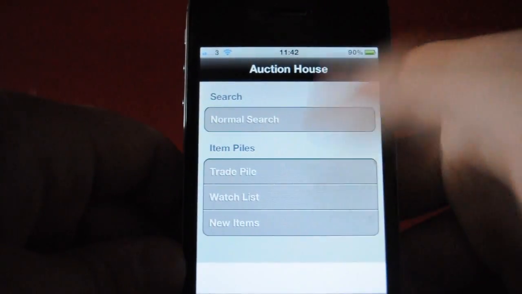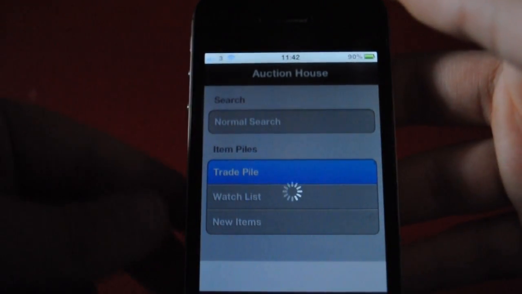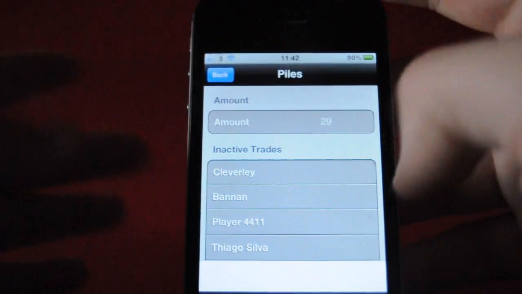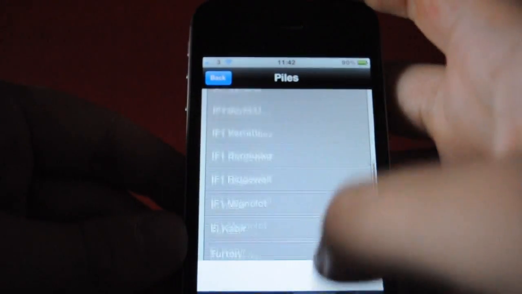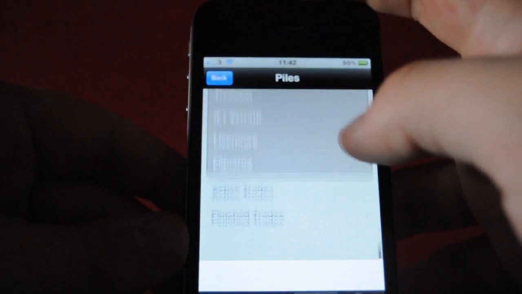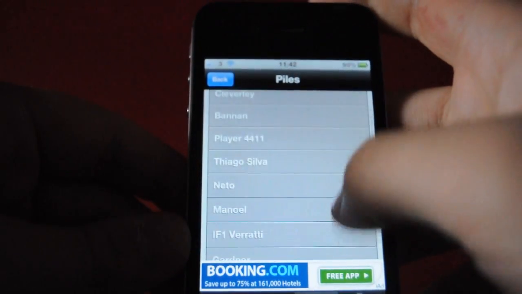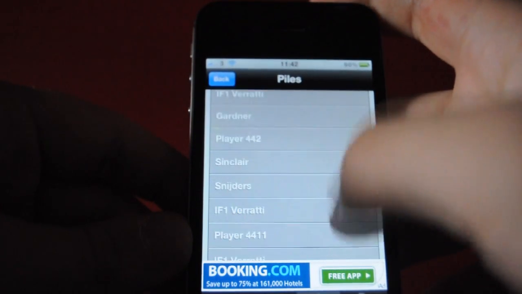Okay, so the next page we have is the auction house. Now this is something we haven't actually seen before on an app. We've had the trade pile on our app, which I'm going to jump into now, but we haven't had the ability to buy players. So in my trade pile, actually, I've got 29 items. I'm trying to sell a lot of the players, which is a little bit annoying. So my trade pile's full up, and you can actually list players for however much you want.